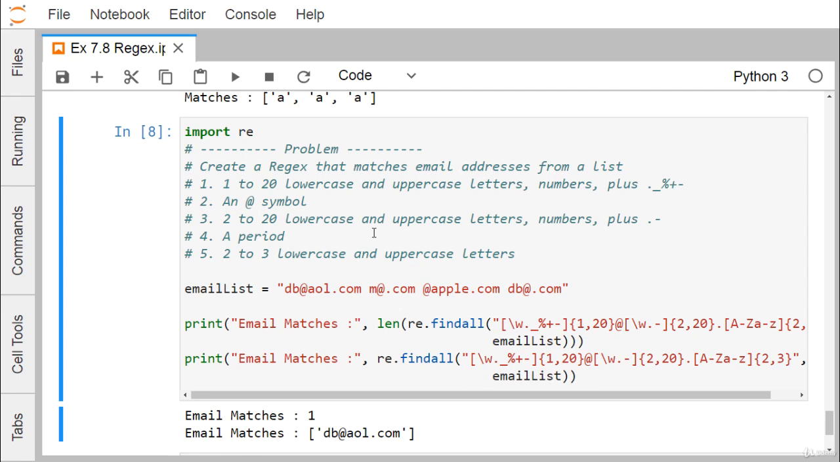Now here we are going for the email address checking. That is very important in most of our projects. We might be requiring these regular expressions. So let me discuss them in terms of some rules. Create a regex that matches email addresses from a list.